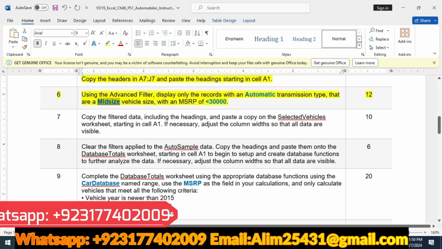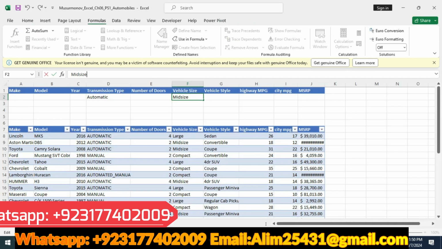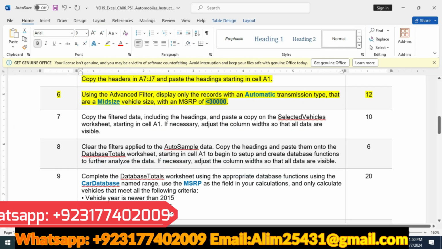And what is the other filter? With an MSRP less than 30,000. So we will copy this and paste it under MSRP as less than 30,000. So that's our filter.